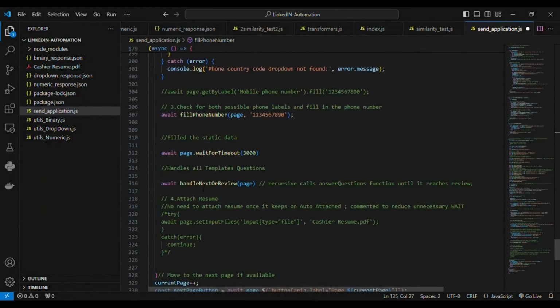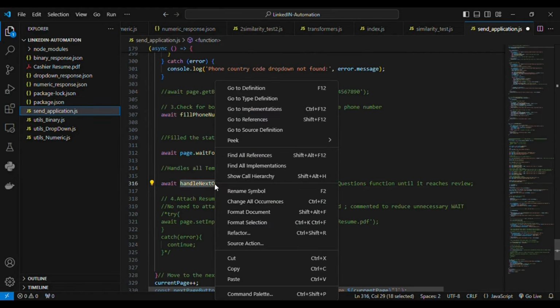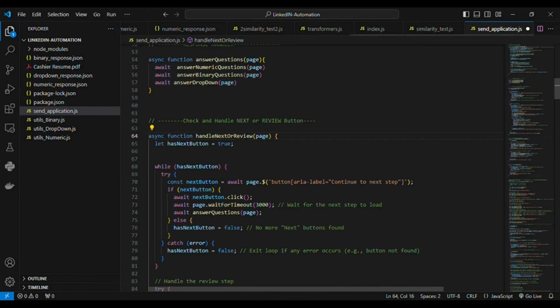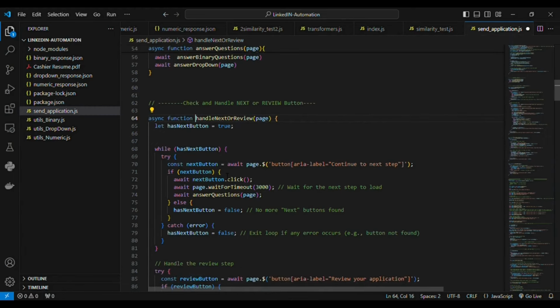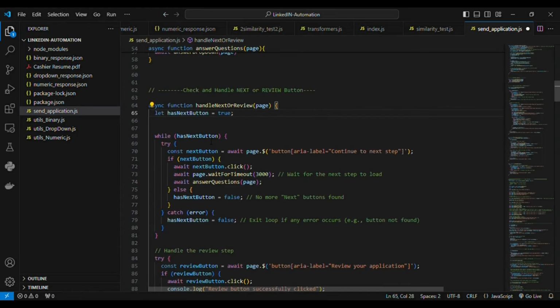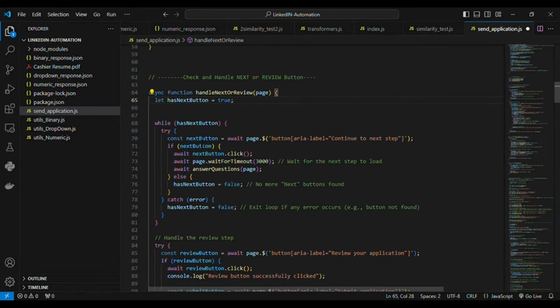Once we filled the static data, we move to the handle next or review function, which recursively answers questions until it reaches the review stage. Let's have a look at it. The function starts by defining a Boolean variable, hasNextButton, set to true, indicating that the process should continue looking for next buttons. If the button is present, it clicks on it and calls the answer questions function, and if the button is not found, hasNextButton is set to false, exiting the loop.